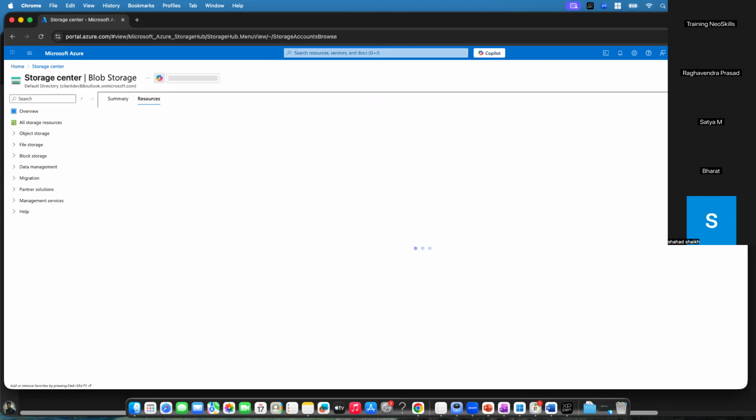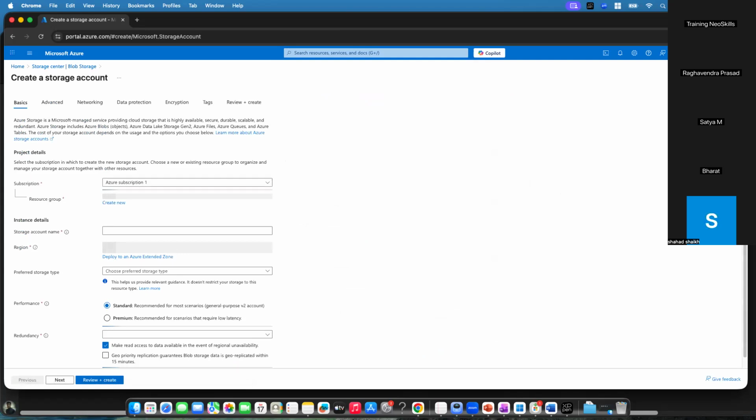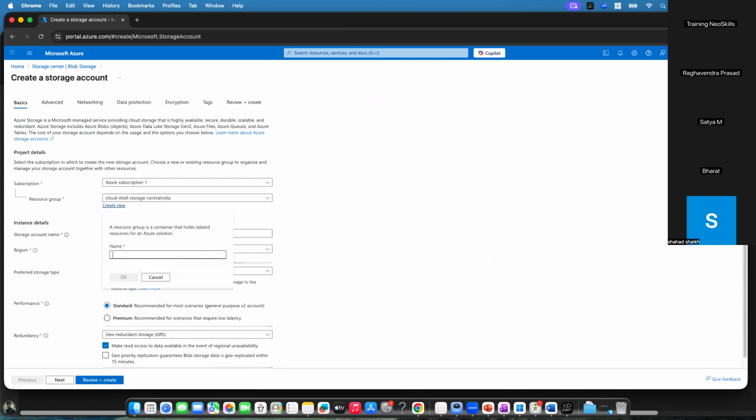Now I will go for the storage account and let's create one. So it has been created. This is the Cloud Shell, that's okay. Now let's create one storage account. This is our day 5 something, so I will go for day 5 RG. And then the storage account name. The storage account name should be unique, globally unique.